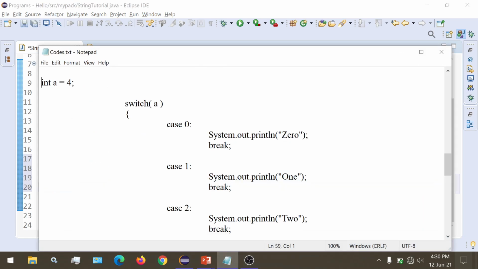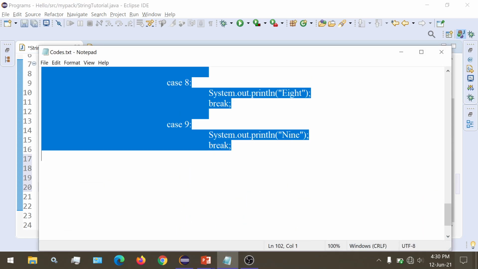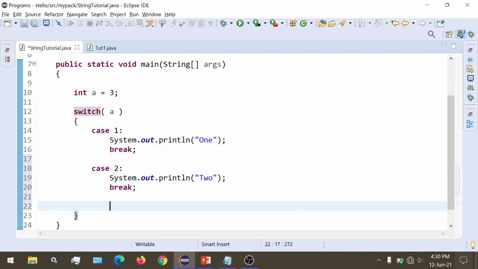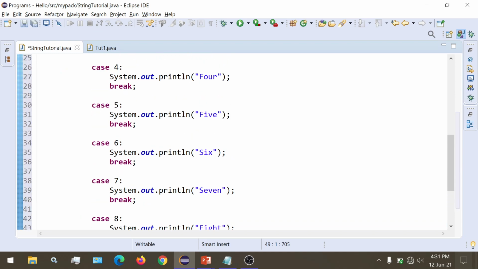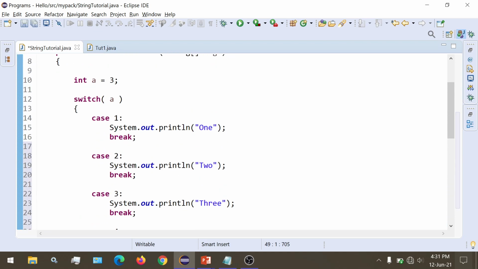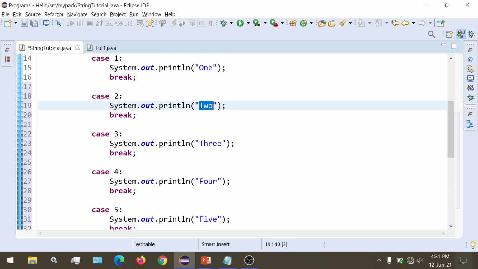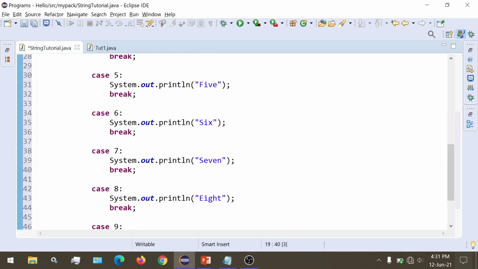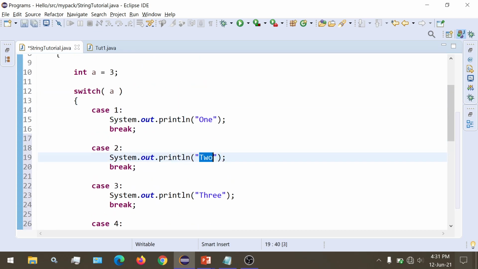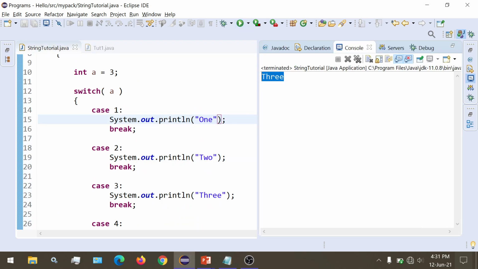You can type it out. So there are multiple cases. Till 9 we are checking the cases. Here, when the value is 1, we are printing 1. Similarly, when the value is 2, we are printing 2, and this goes on till 9. So from 1 to 9 the values will be printed. Now let me run this program, and here we are getting 3 as our output.